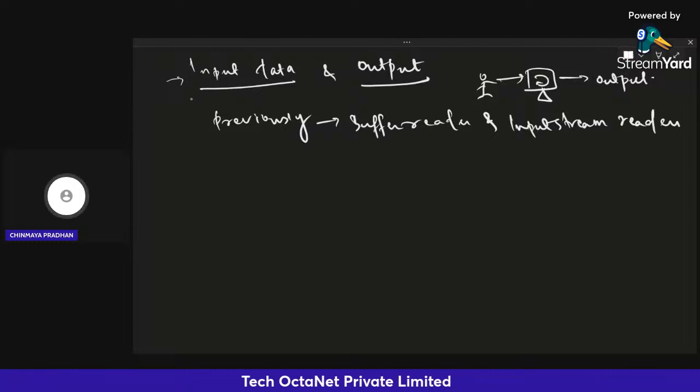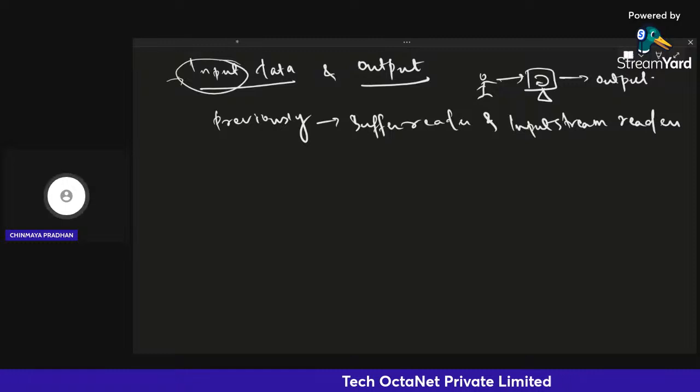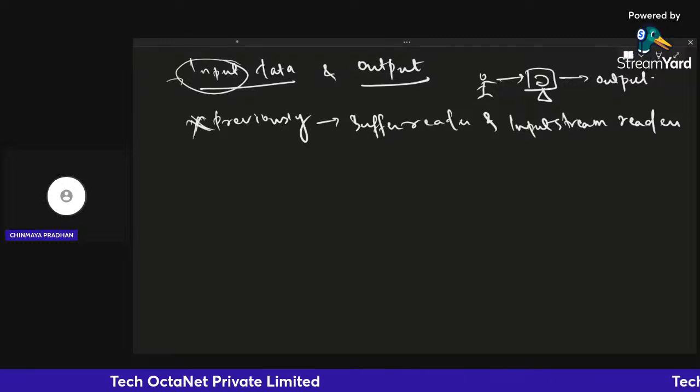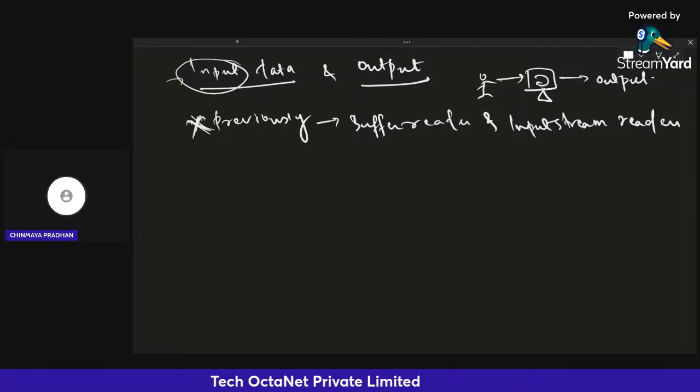Actually, two functions are used only for input. Okay, only for input they are using two functions. But you see, this is actually a very big one. So currently we are not using this, and you are not going to use this in any of your projects or any of your coding.